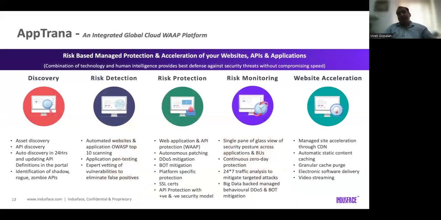With that, I come to the end of my webinar. Before I close this session and open it up for questions, I just wanted to give a quick brief about AppTrana for any audience who are using any of our other products and not using AppTrana.